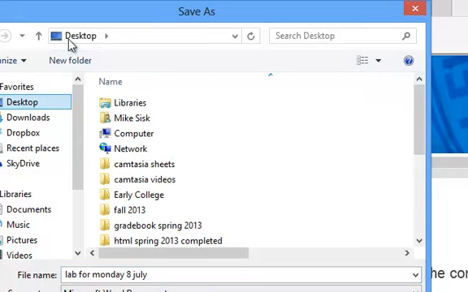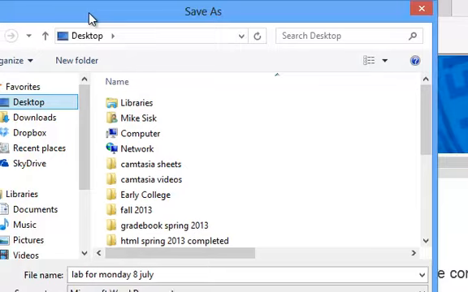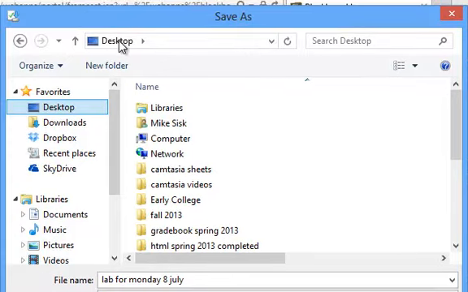And if I look at the very high part of my box, it will say desktop. That way I know exactly where it's located. You can change this name if you want to, but I'm going to leave it as Lab for Monday, July 8th, so it matches what was on Blackboard. Doesn't really matter as long as you can keep up with it.